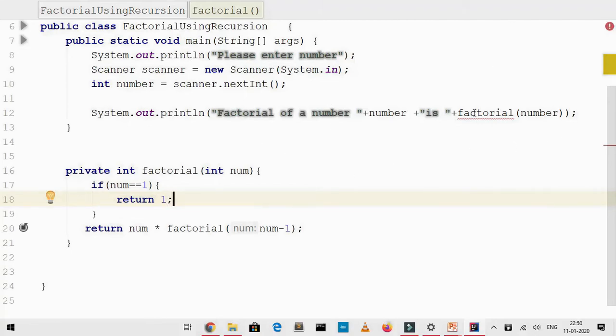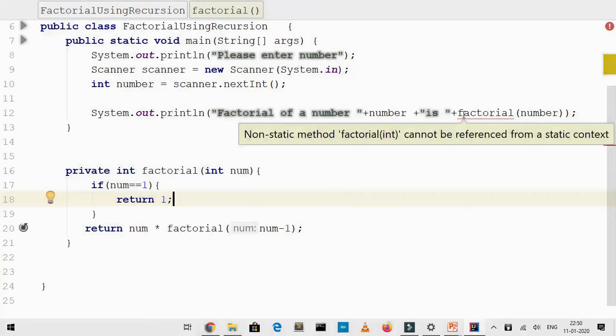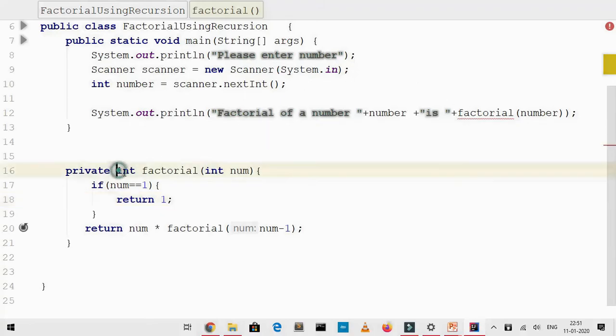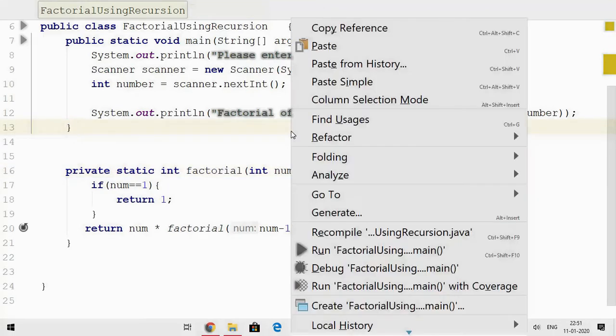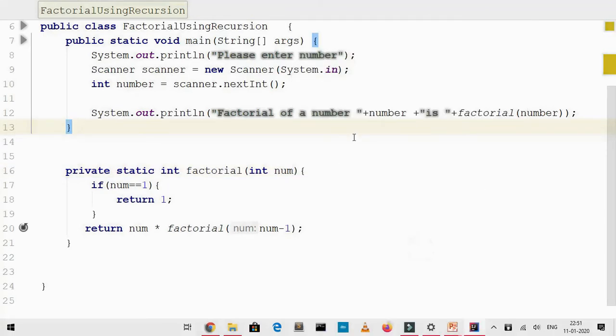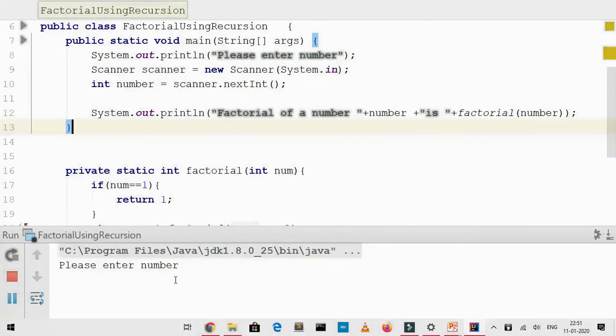Now this has to be static because you're calling it from a main method itself. So let's run this and let's find out whether we do get the correct response back or not. So let me try to find out the factorial of, let's say, 5.